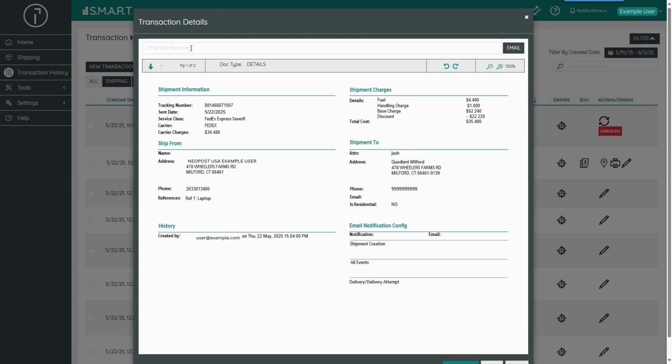At the top, you will see the option to email this transaction. If you click on this tab and enter the email address, it will open up your email file and then send this to the email address entered.